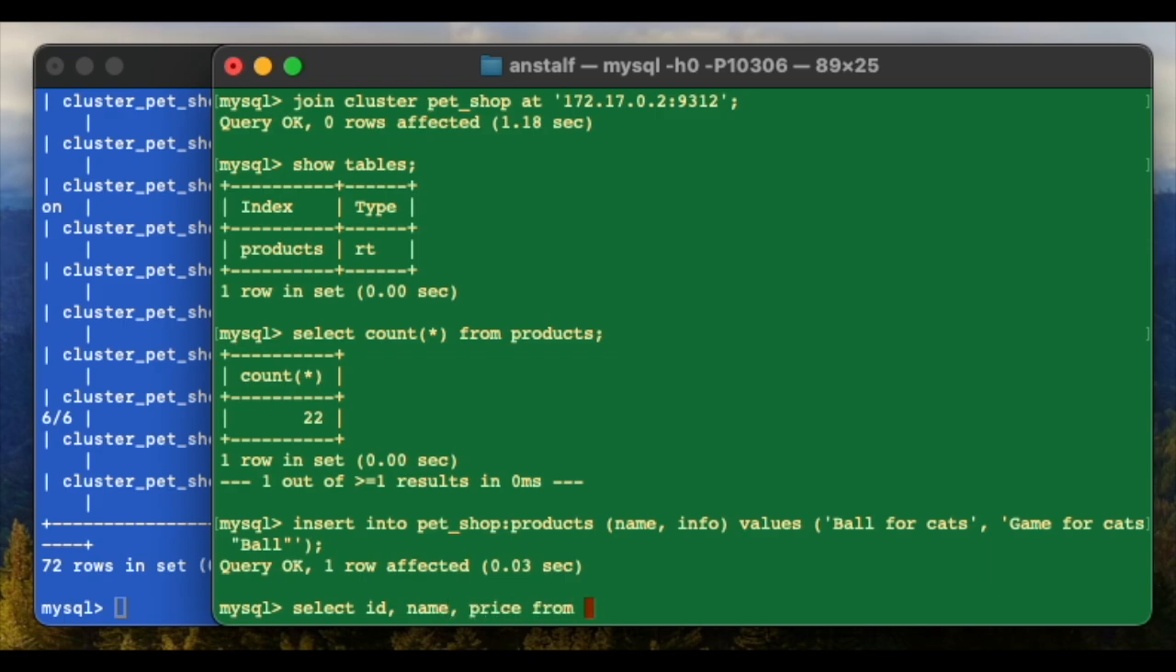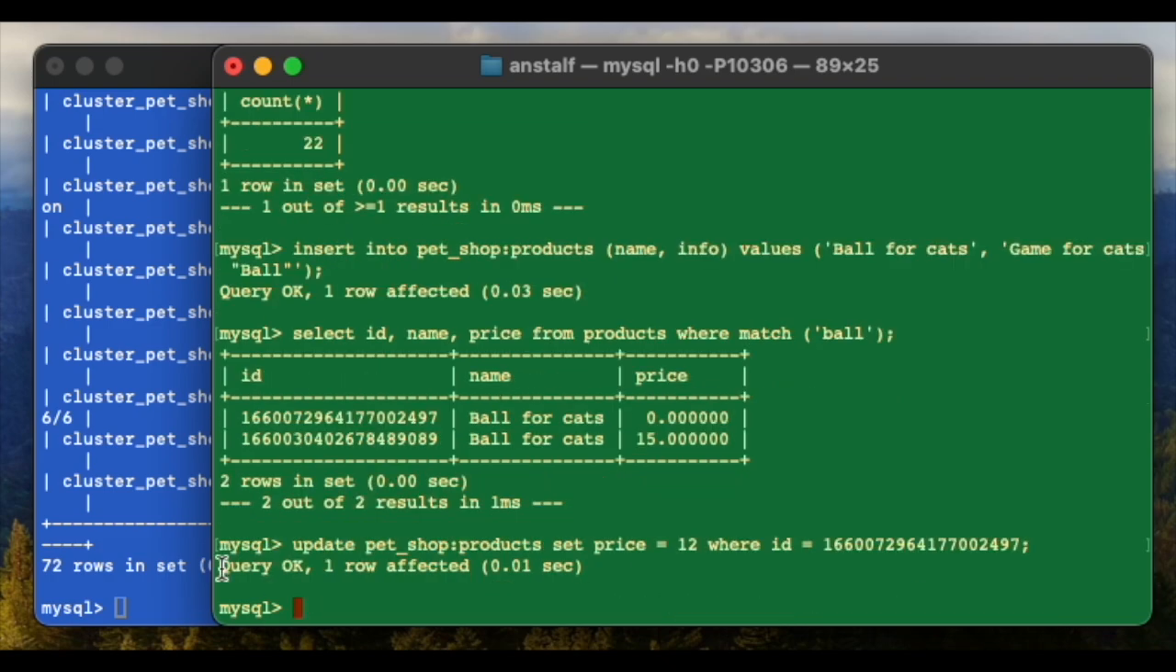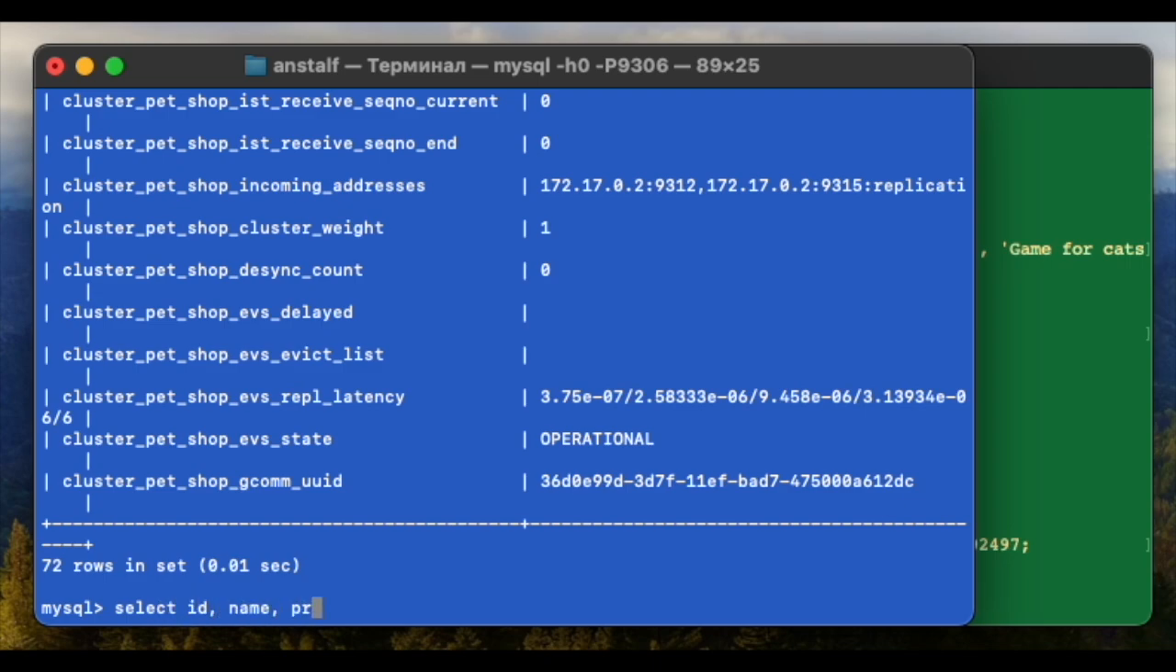This can be useful when performing actions on the table while disconnecting it from the cluster. Data will always be returned through select. Updating data looks exactly the same as inserting. Now let's check if there are any changes on another node.